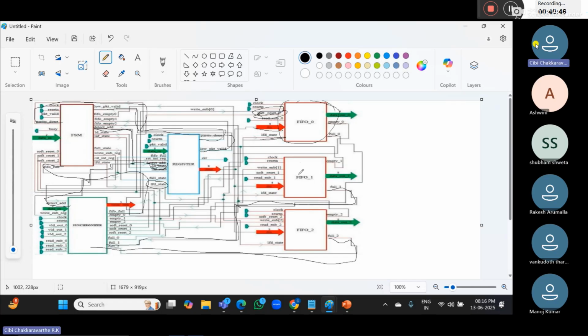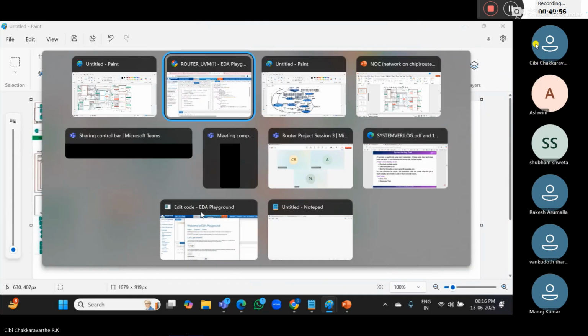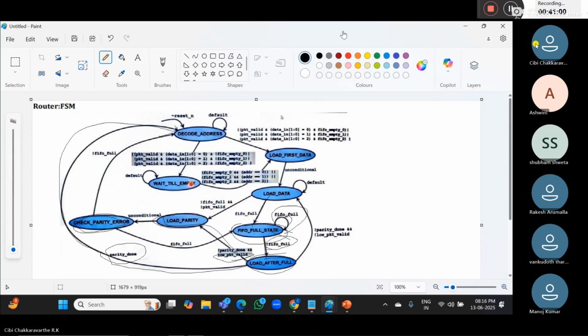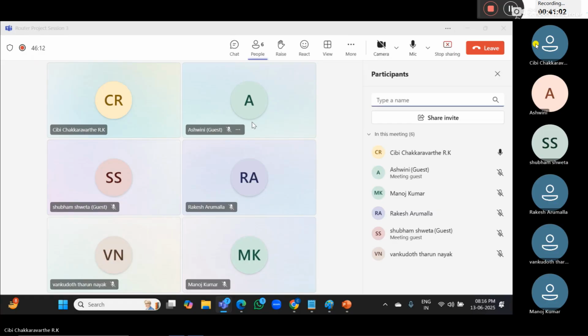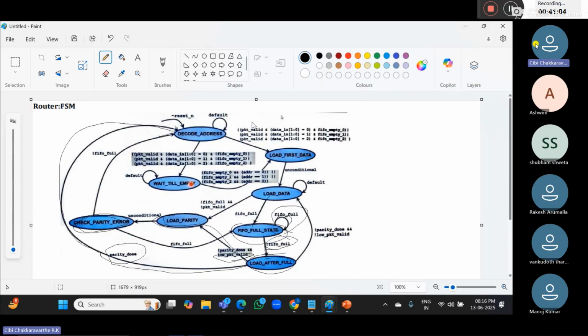This is what the architecture is, and yes, there are signals. I think you have received this PPT. You can go through it, and if you have any doubts, you can ask. Next, we move to this FSM.